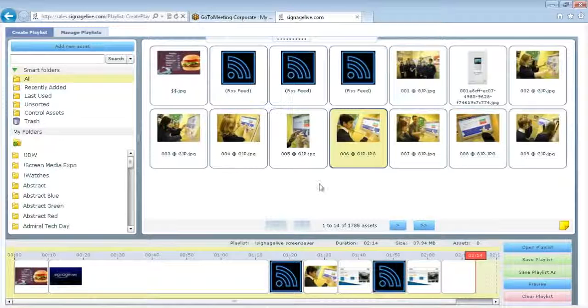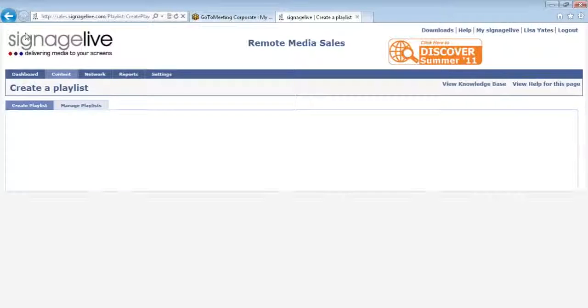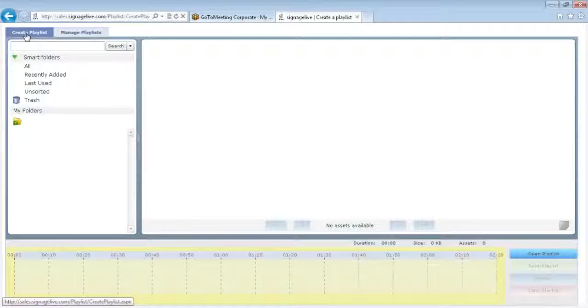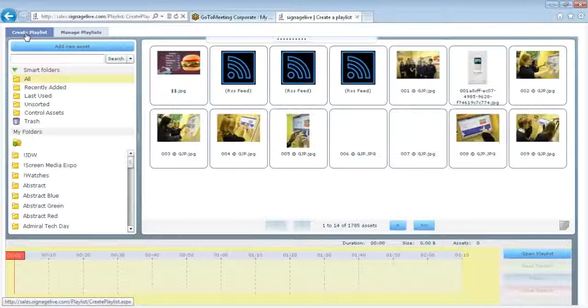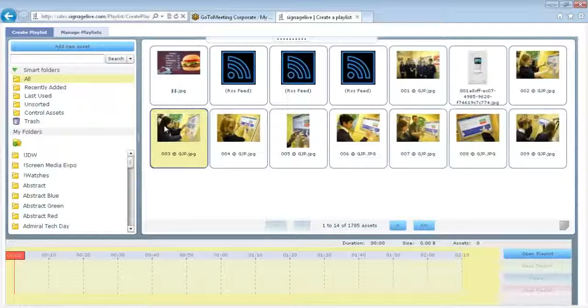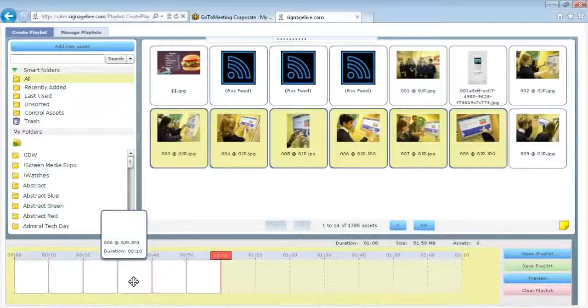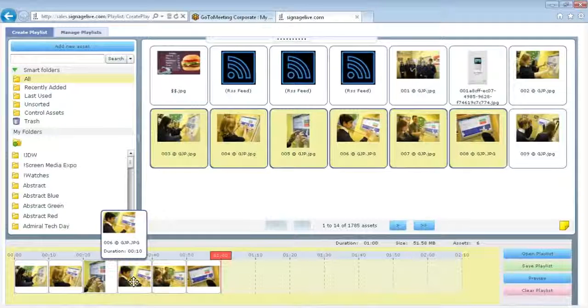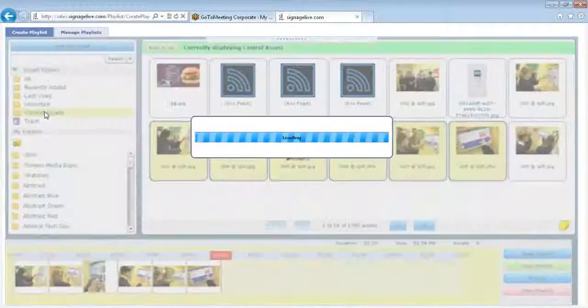Let's look at our control assets now. So if we go back to creating a playlist, and let's just drag and drop a few items onto our playlist to get us started. And what we're going to do now is we're going to go into our smart folders and we're going to go into control assets.